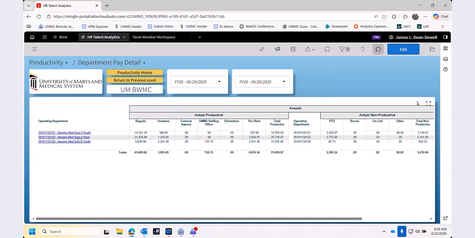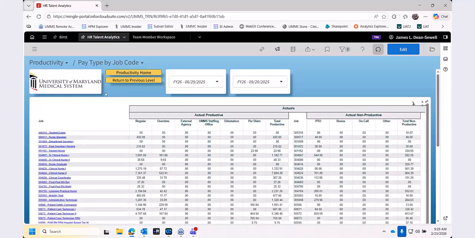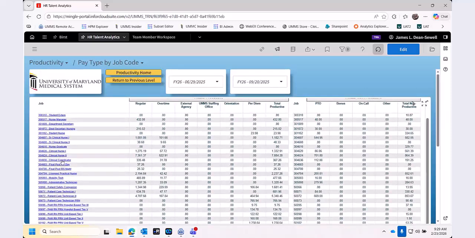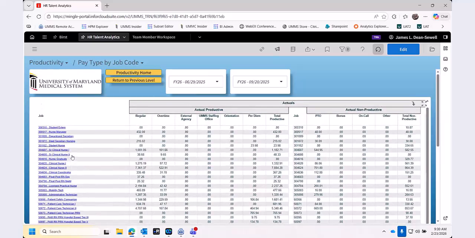Now, I can click into 5 West again. Let's drill down into our data a little further. Now I can see that I'm at my pay type by job code page. What this is going to be showing me is that same breakout of all of our productive and non-productive categories, but I'll be able to switch it up by my job codes. So I'll be able to view it by my job codes. So it makes it really simple to go into this tool and see all of your various job codes that you have flowing through to your department.